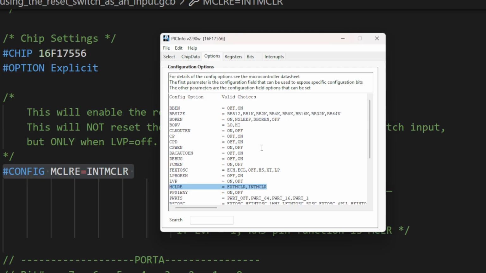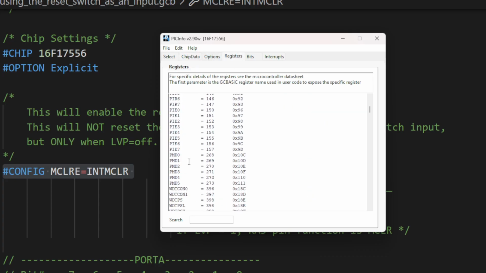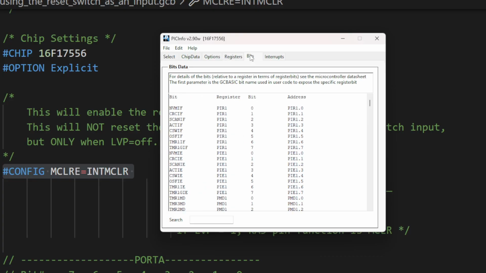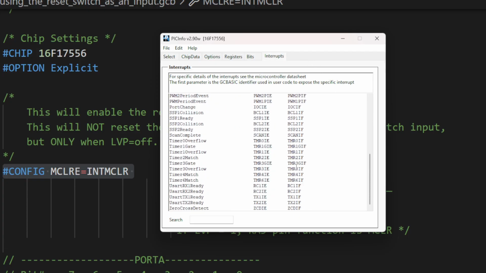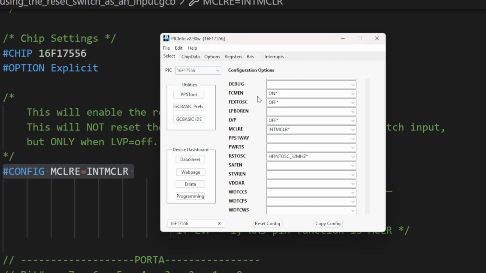Inside of PICINFO, you can find a lot more information around the chip itself, around the registers that are in use on this particular chip, all the bits, and the bits are bits of registers, and then the interrupts that have been handled properly. But we were looking at this particular one, which was the master clear. Now, where's it gone to? Here it is here. We've got 2 options. So you don't have to struggle. Just come into PICINFO, and then you can select it from there.